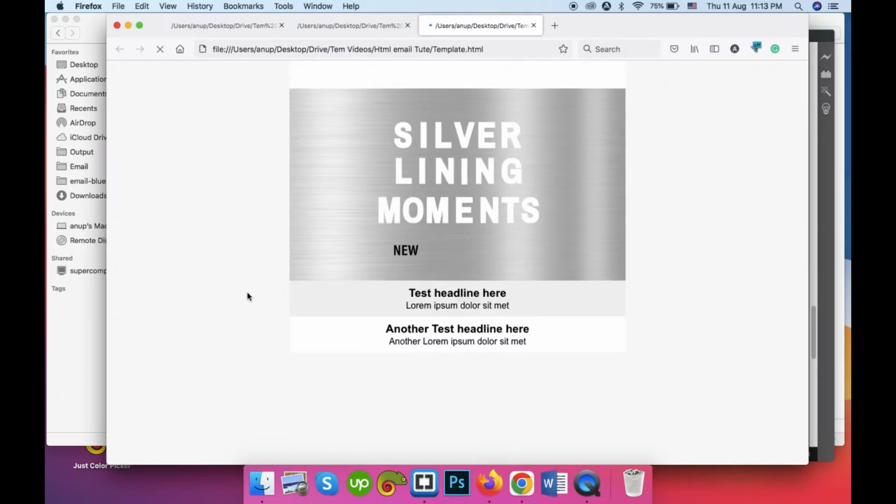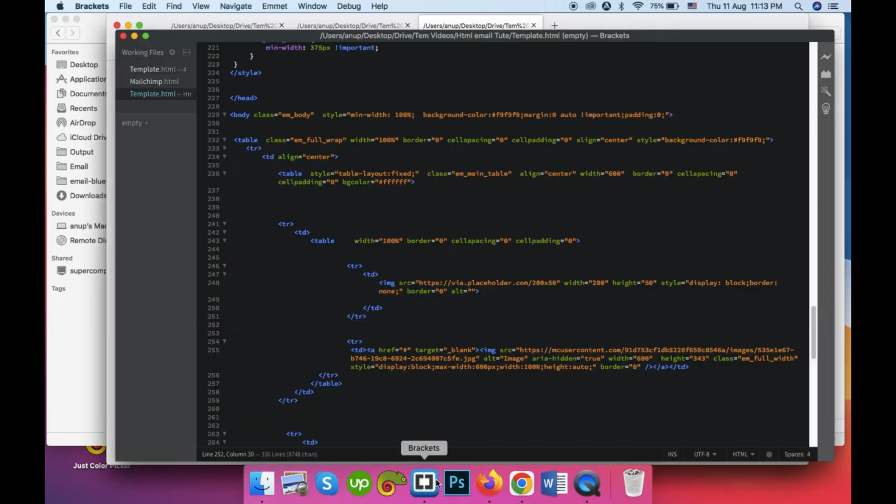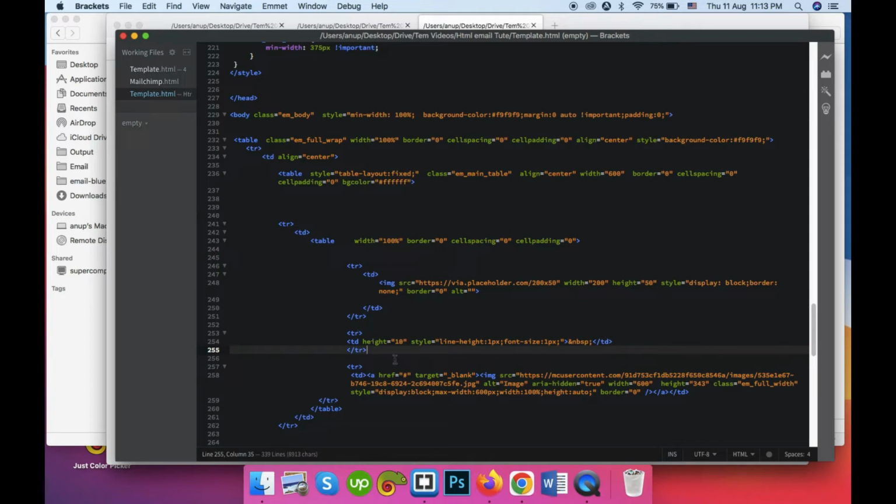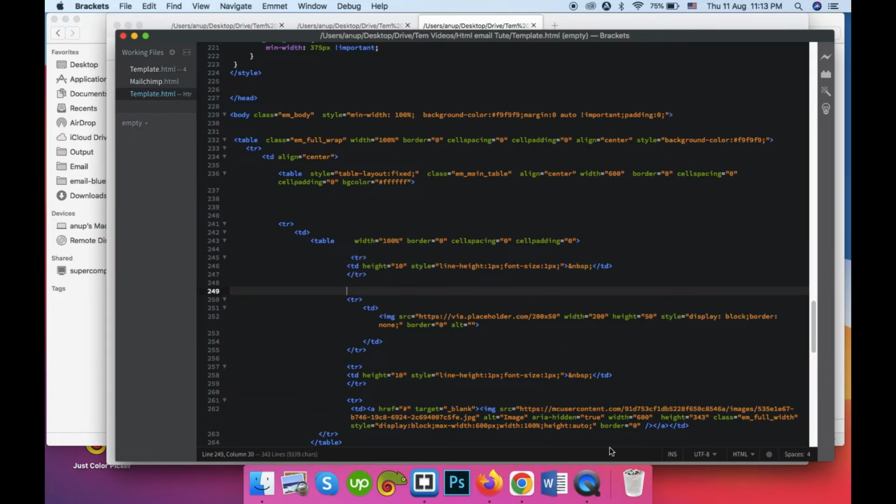If we refresh our page, you will see the logo here. So we can add some spaces. How to make a space I have shown in the previous video. So this is the code for the spaces, the horizontal space. You can copy this and add top or bottom space here.